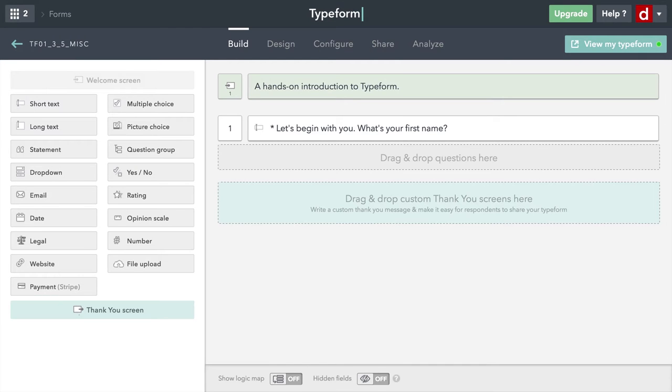Typeform gives you a lot of options for the kinds of data that you can get from your respondents. The last few that I want to talk about are what I'm calling the miscellaneous formats. Those are date fields, legal information, and depending on your version of Typeform, payments through Stripe. Let's begin with the date.